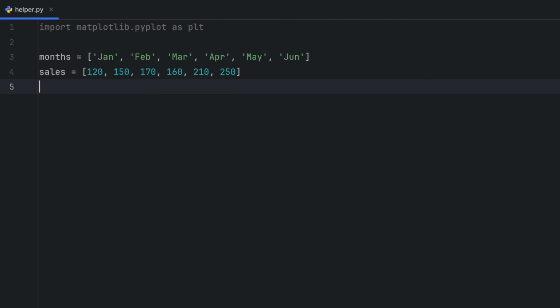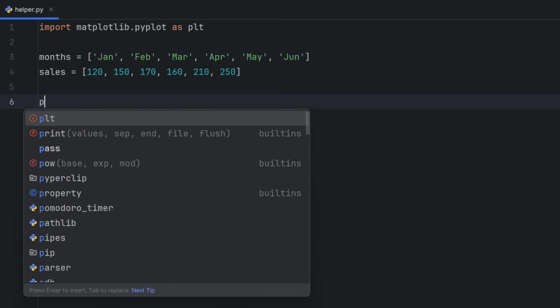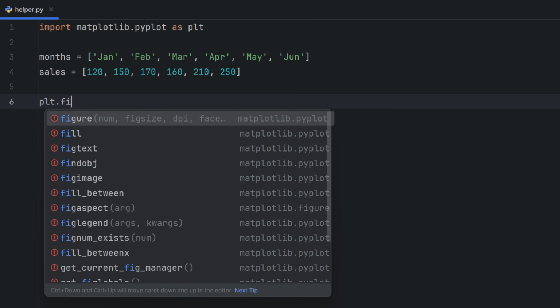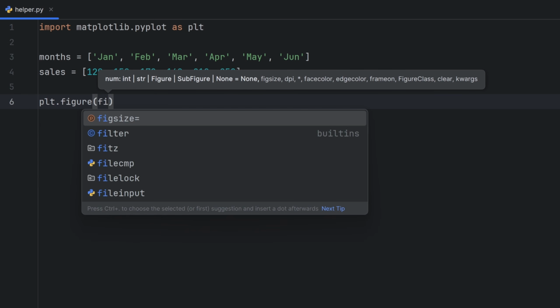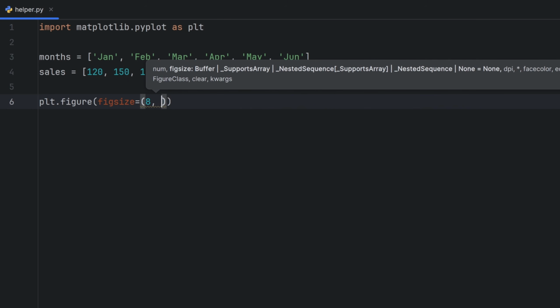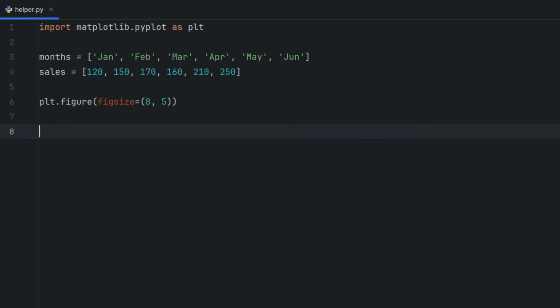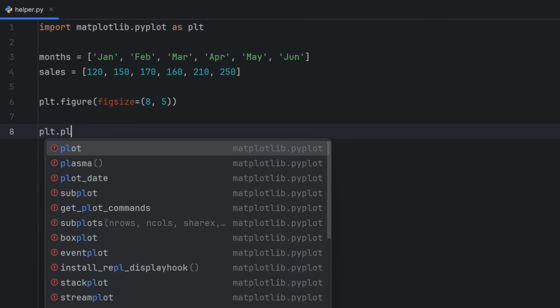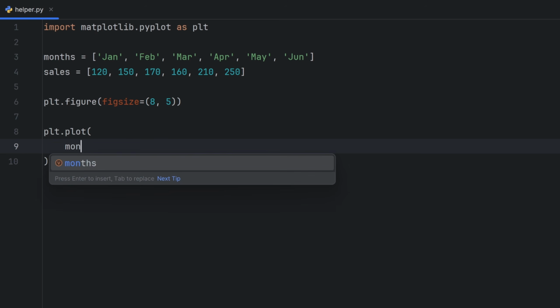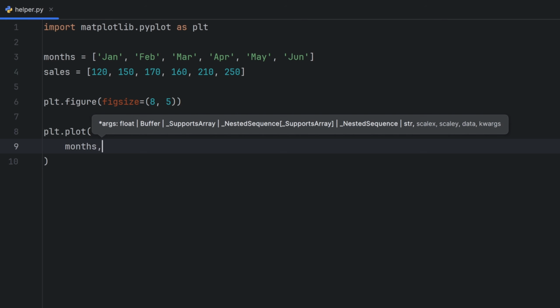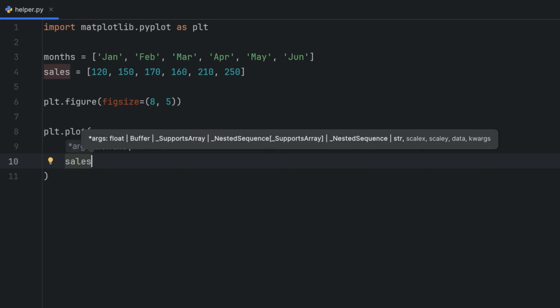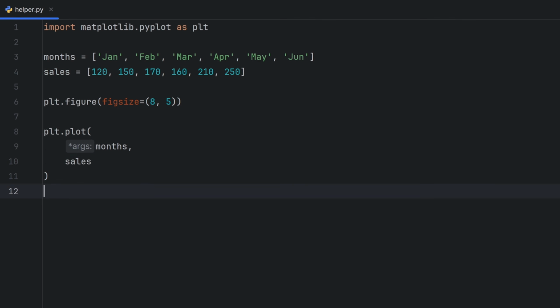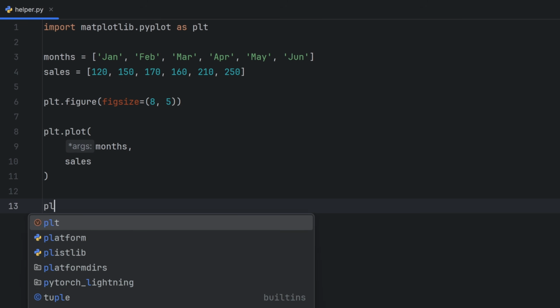Now, let's plot the figure. So I'll create plt.figure and say figsize should be 8 and 5. To create a regular line chart, you need to write plt.plot and then months, that will be the x-axis, then sales, this is going to be my y-axis. I will come to this later to show you other parameters, but let's format our chart.